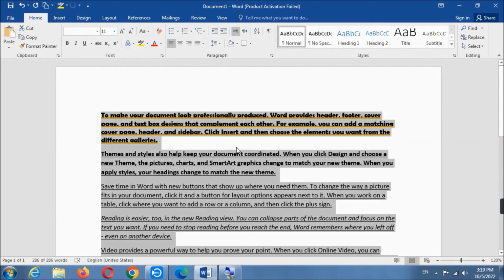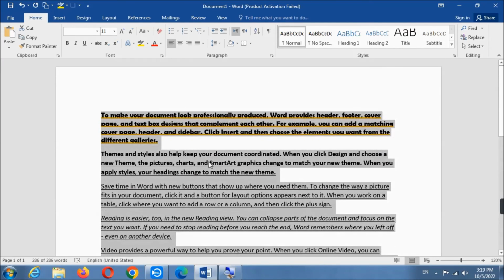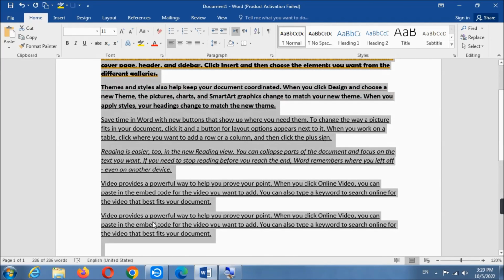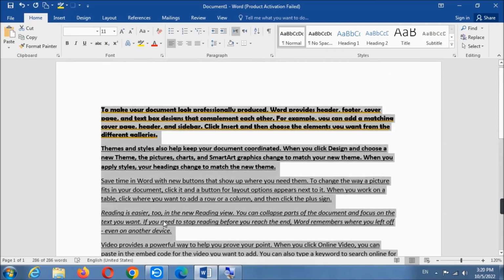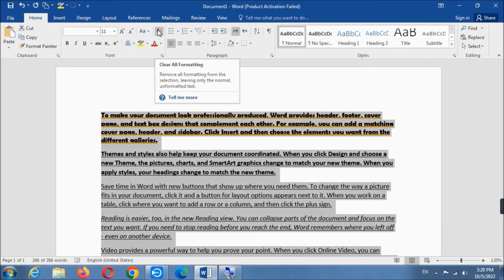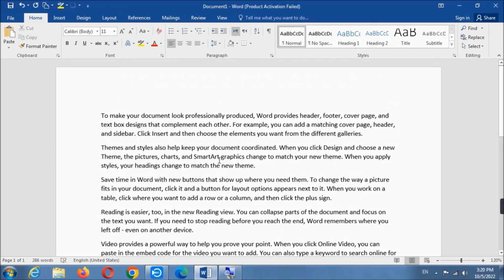Now, as I have selected the entire text, I have made different changes. I have applied bold. I have changed the font. I have applied underline. If I am not liking it, I do not want to remove it by selecting one paragraph and doing it manually. I am going to select the entire text and then press this clear all formatting button. Look, it's back to its original position.